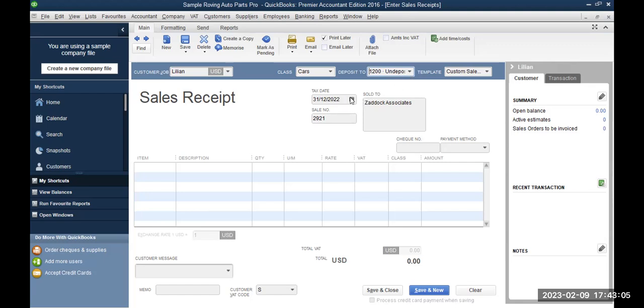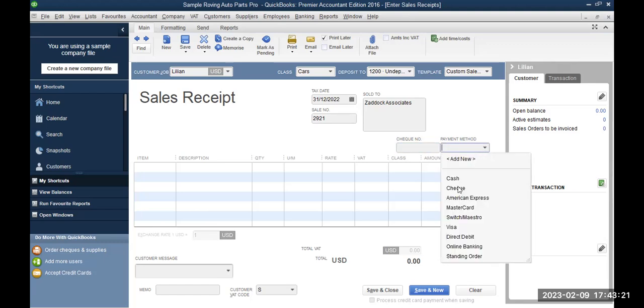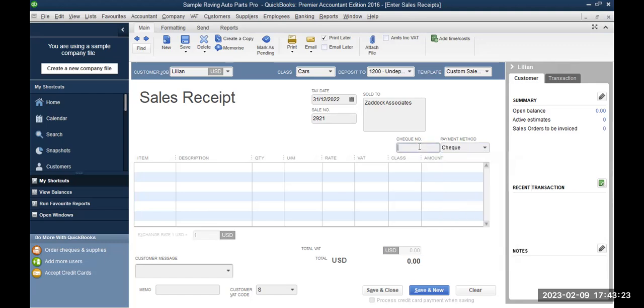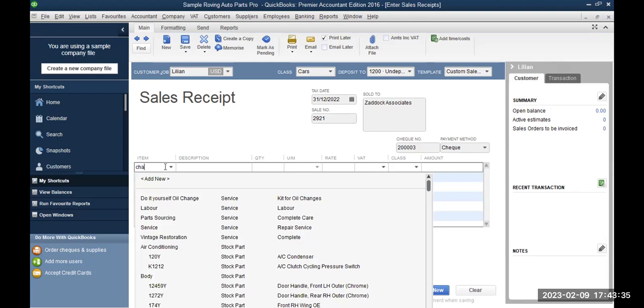So the date of the cash sale is 31st of December. And I am going to choose the payment method. I'm going to put a check. So if I put a check, then I have to put a check number. And then I choose which item I'm buying. In this case, I want to just do a change of oil.